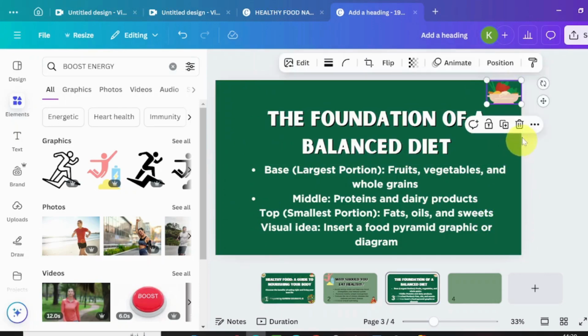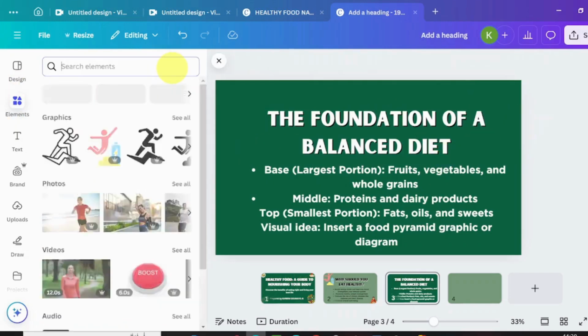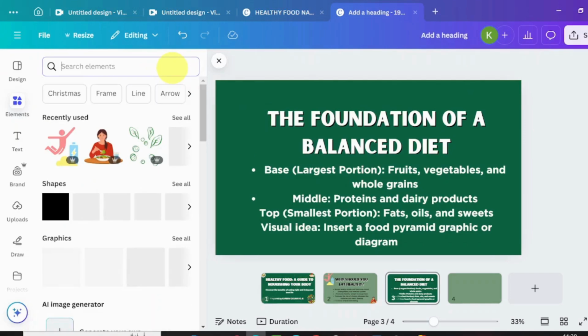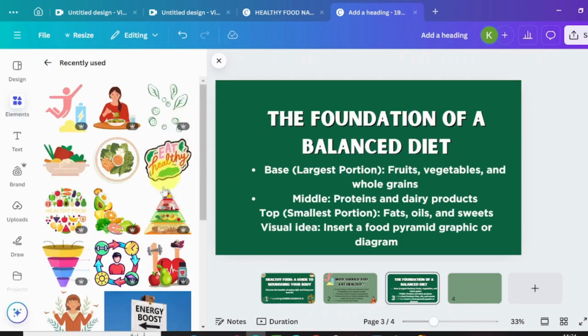So now that we've done this, just go to your elements and get some image. But let's assume that you've been given specific pictures in class, and your lecturer loves this kind of picture that portrays fruits and vegetables, just go ahead and bring that picture, upload it, and just use it that way.